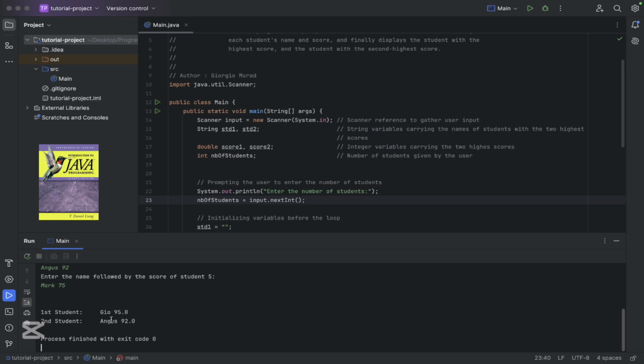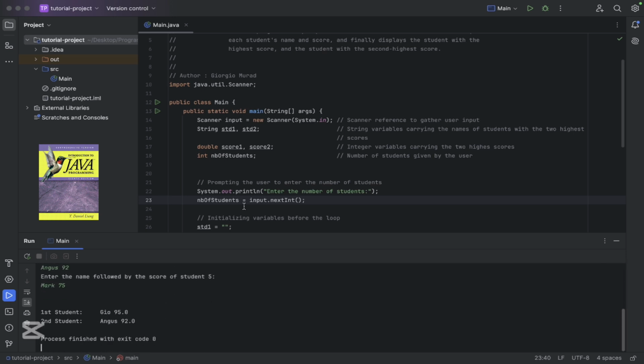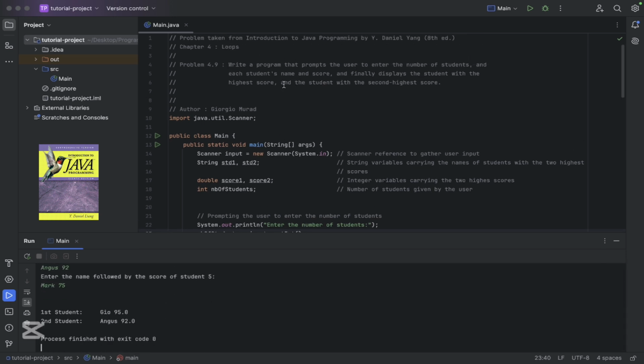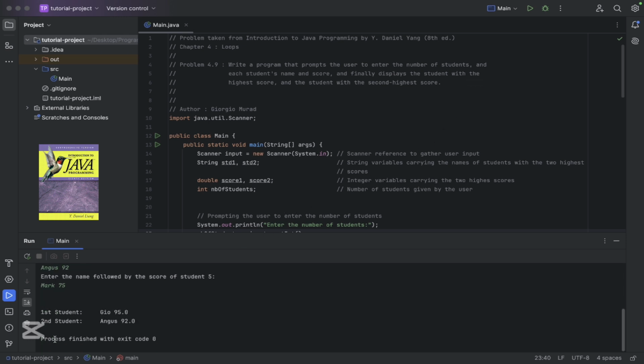The first student, Geo, with a score of 95. The second student, Angus, with a score of 92. Okay, very nice. So like that, we would have written a program that prompts the user to enter the number of students and each student's name and score, and finally displays the student with the highest score and the student with the second highest score.